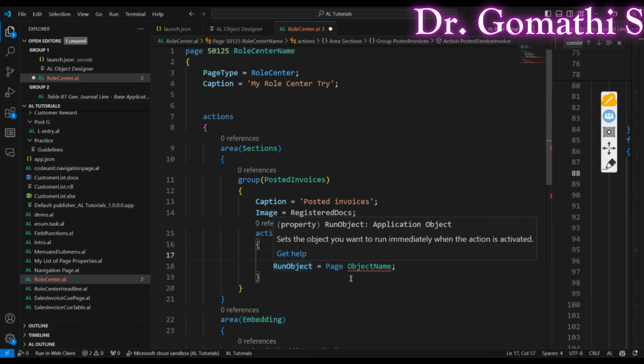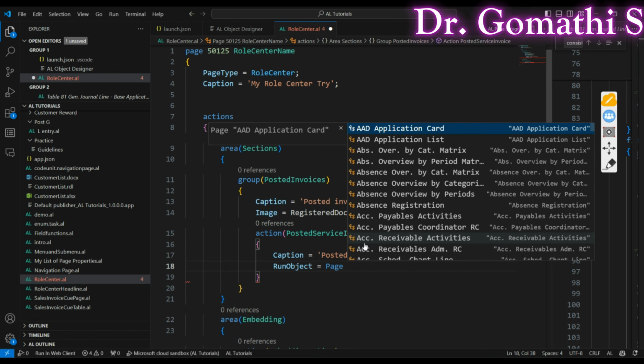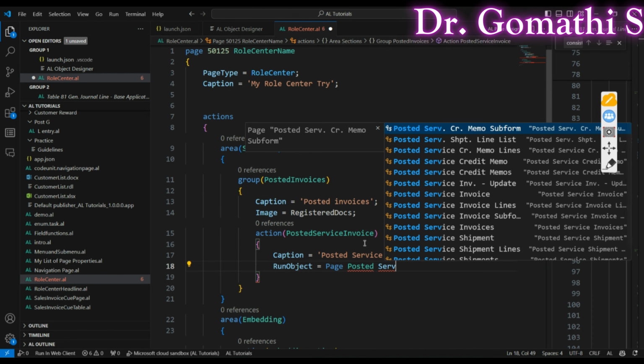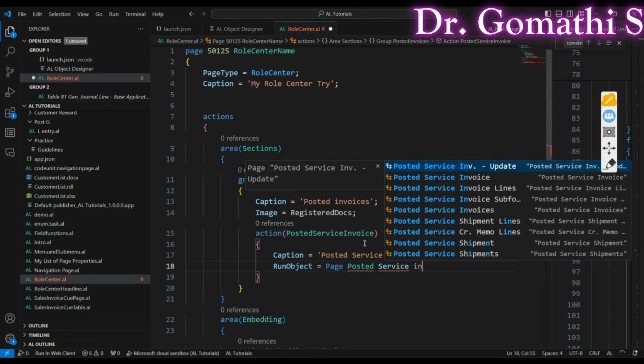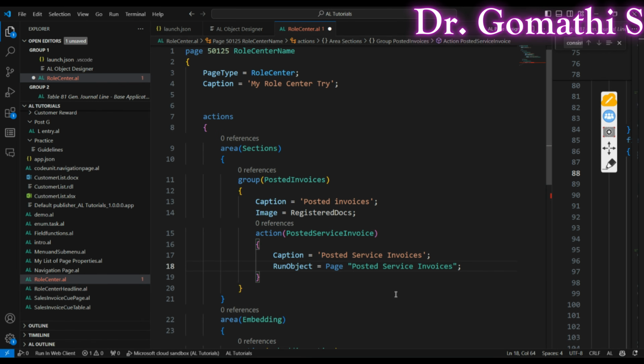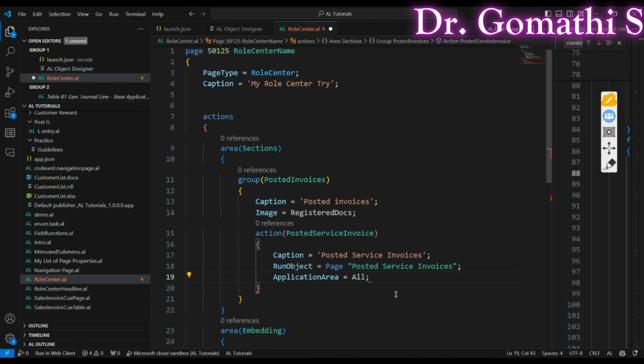So in the run object, you can go ahead with the page. If you press Control and Space, it will show you various options. So you can go ahead with posted service invoices. This is the run object, and I'm making the application area equal to all. So this is the first link and the first action which I have created, that is posted service invoices.